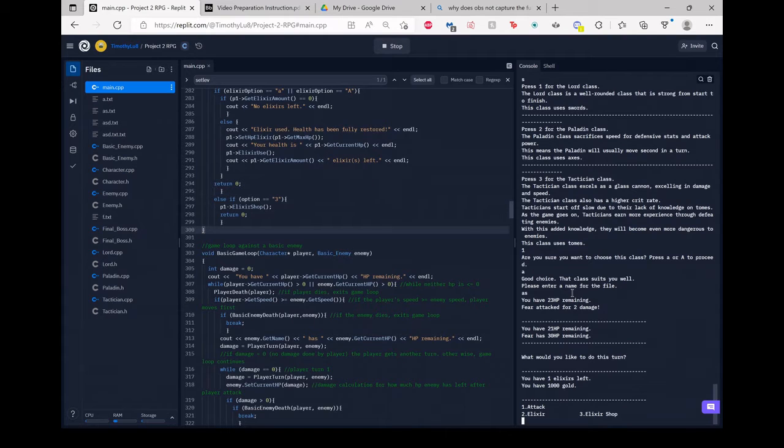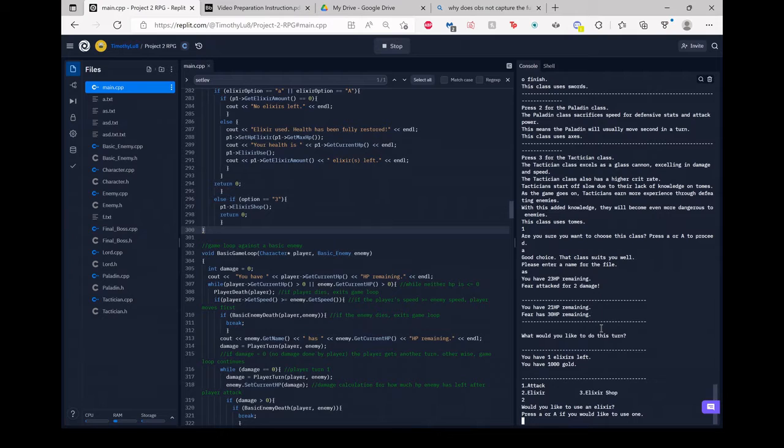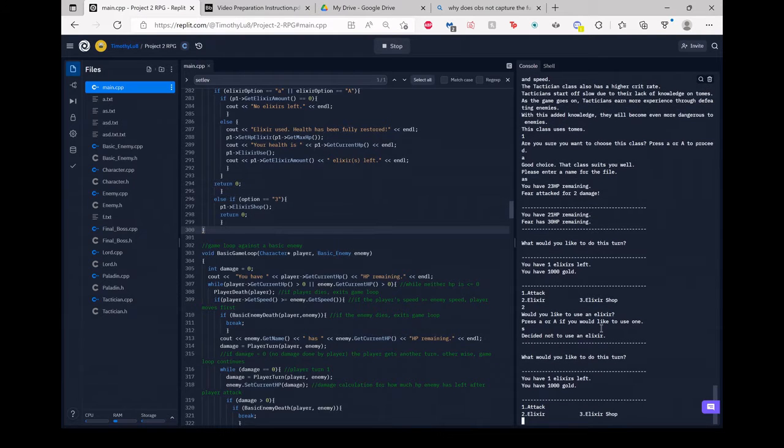The first enemy in this game is generated to have a higher speed than the player, so that's why the enemy does damage and you lose HP here. On our options, we're prompted with either attacking, healing, or buying healing items. If we press 2, it'll ask if we want an elixir. Let's say S for now. That'll say we decided not to use an elixir, and our elixir count stays the same.